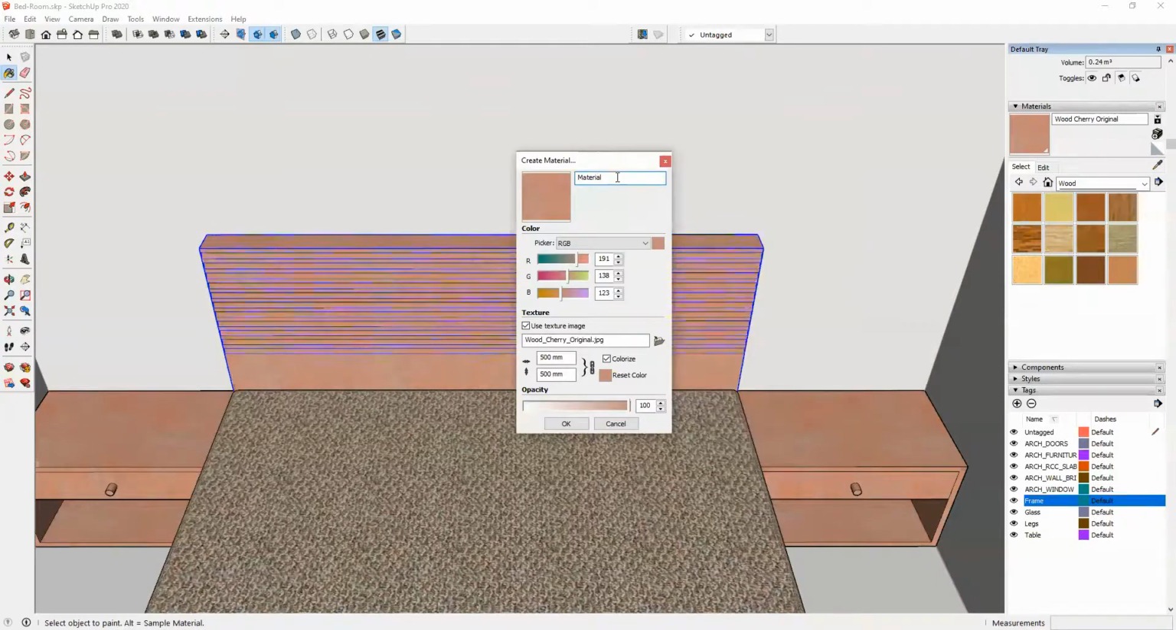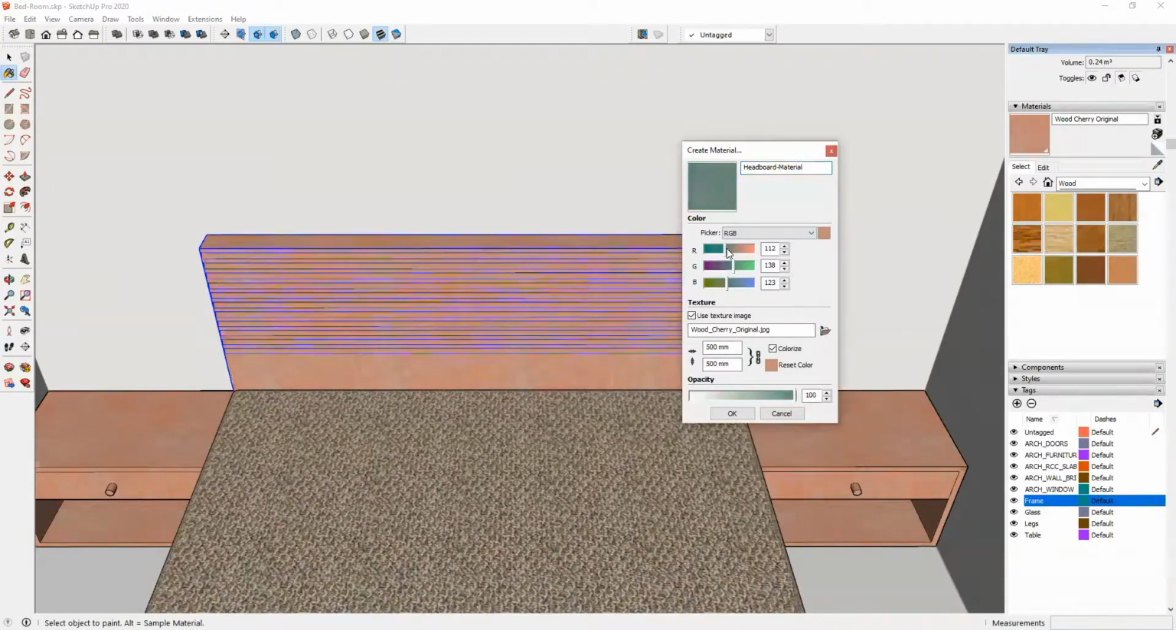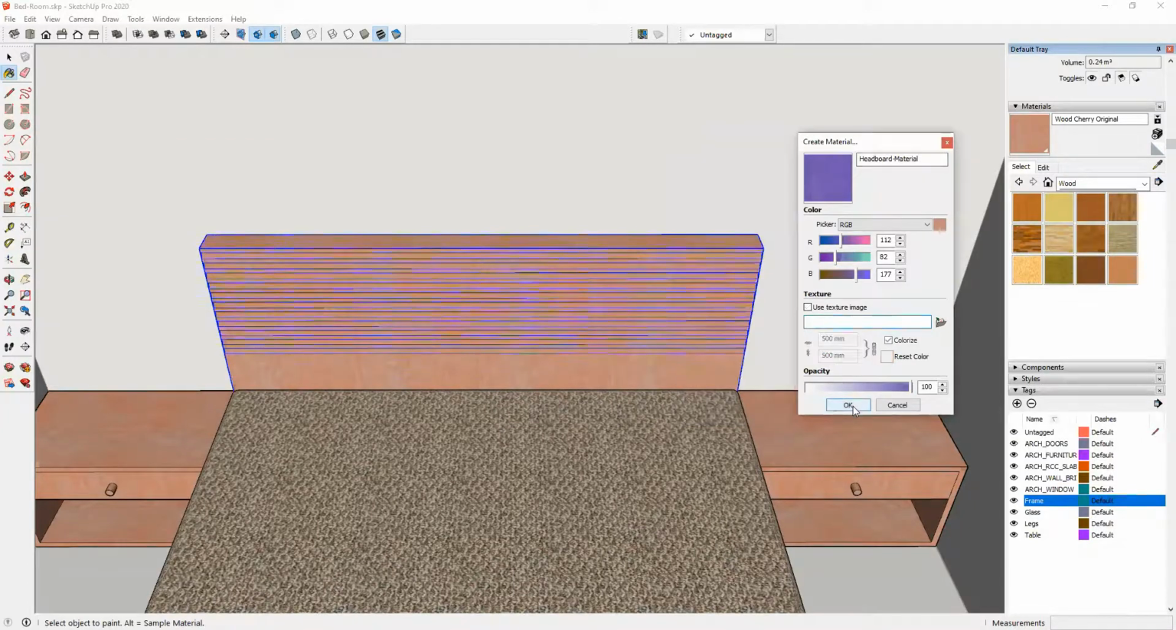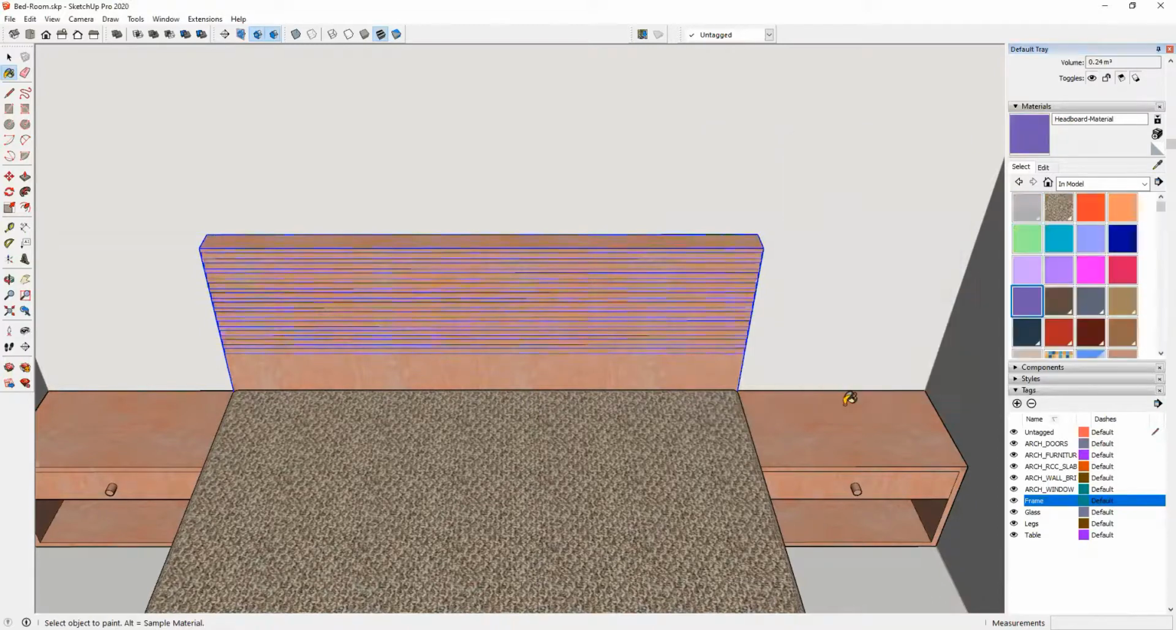And I can rename this. Let's say, headboard material. Call this headboard material. And I can change the color, or I can make any changes, or I can even change the texture image. We will deal with using our own images as textures later on. And click on OK to add this to our material library.